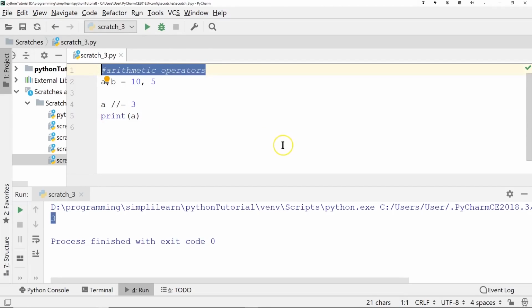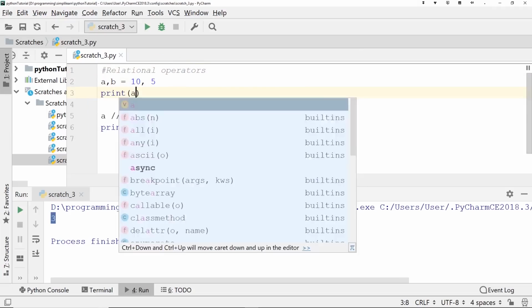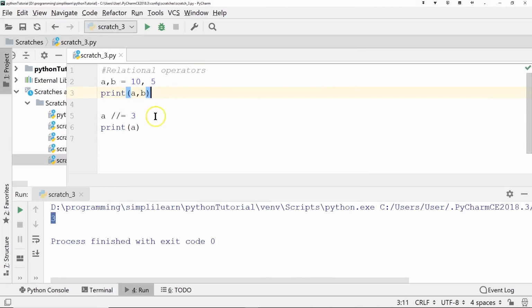So we had our basic arithmetic operators. We want to look at relationship or relational operators. And whenever you think of relationship, think true, false. Is this true or is it false? And again, we can do our print. We'll go a comma b, just so we have it down here. Take this out to clear my palette a little bit there.